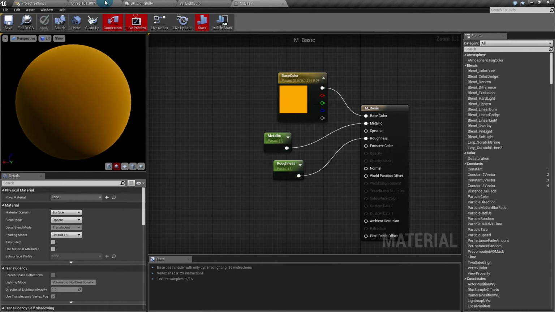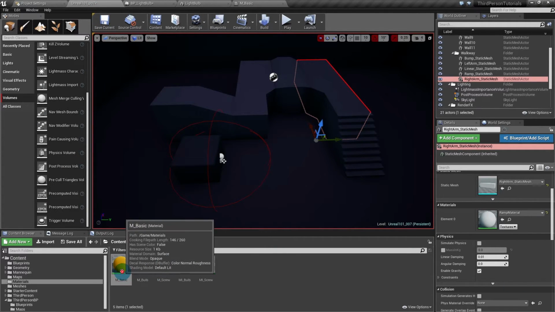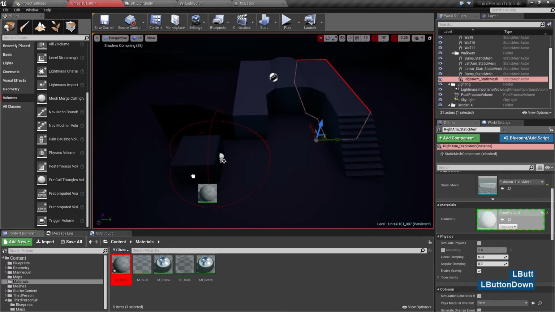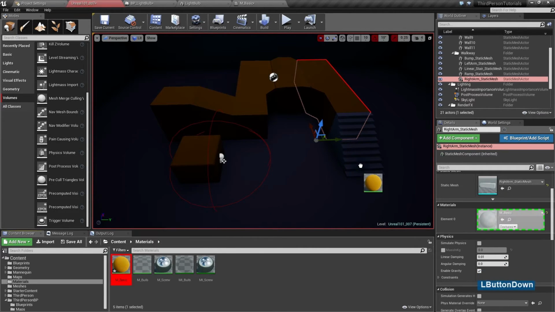Alright, now I'll create an instance from it. Actually, I won't. I'll apply the same material for all of these things. Since you're gonna control the material parameters from blueprints, you don't need to create an instance to do that. You can really pick from the default material, and Unreal automatically creates the instance for you.